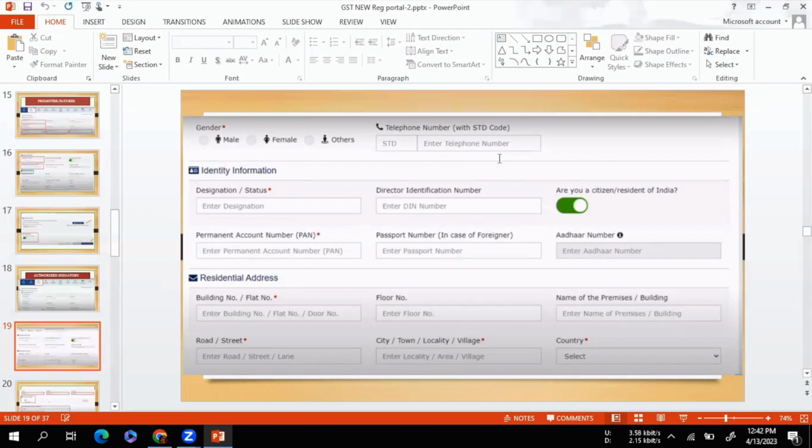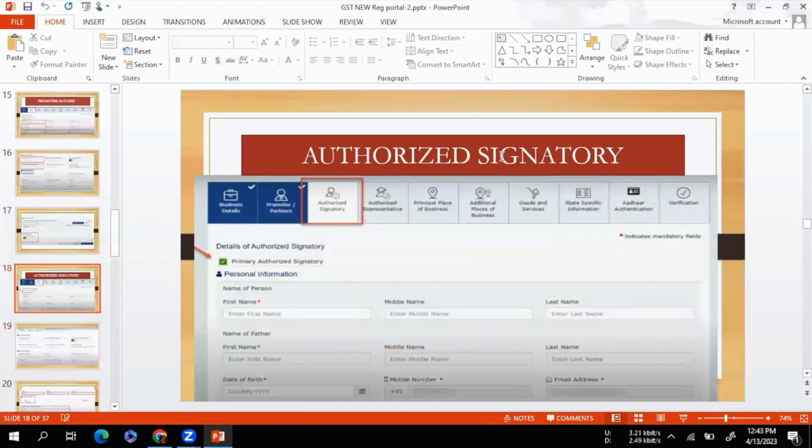Then the district, whether it is the residence or not, and the permanent number. All cases are the same as filled before. The address and everything we enter the same way as when uploading promoter or partners details. The authorized signature form also looks like that, with a few additional options.